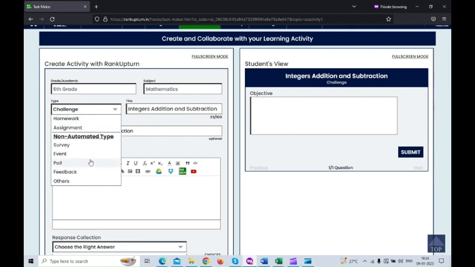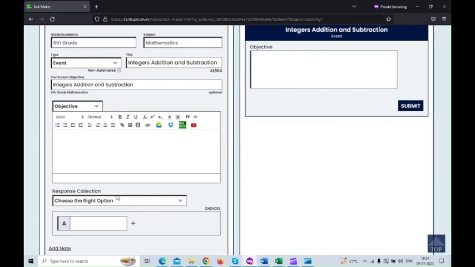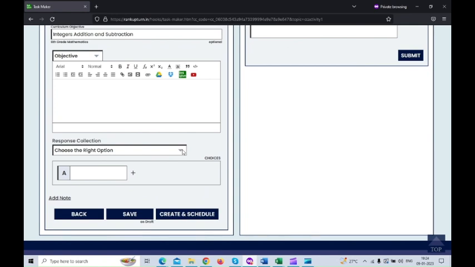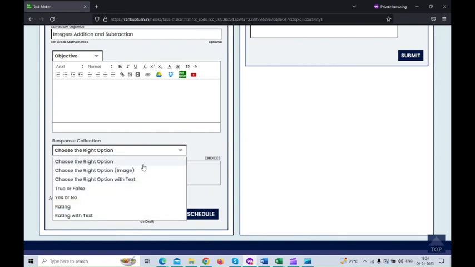Now let us see what non-automated is. Any learning activity schedule that requires manual validation or interpretation of the classroom responses is called non-automation. Under non-automation, we have survey, event, poll, feedbacks, and others. By clicking on any one of the non-automated types, I can show you what kind of response collections you have for non-automated.